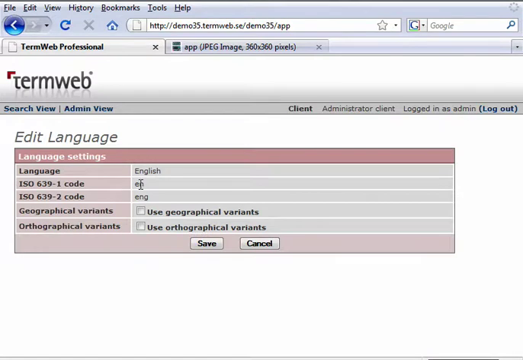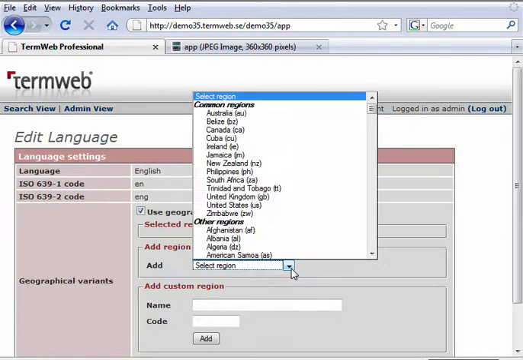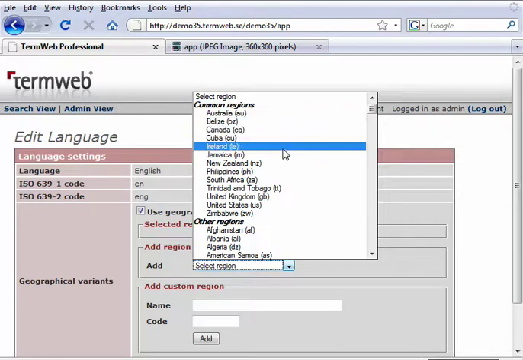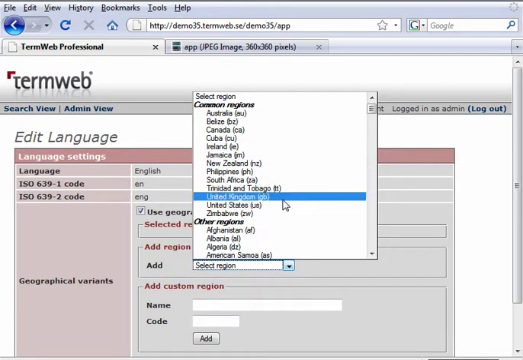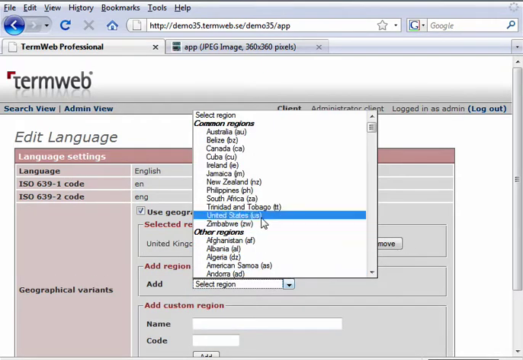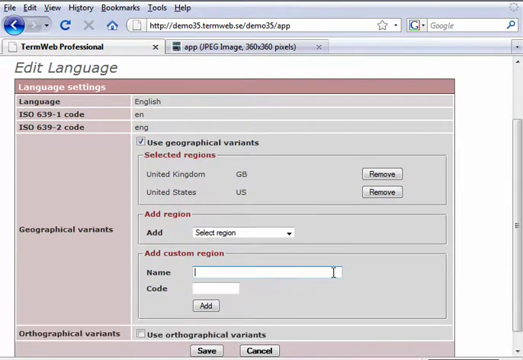TermWeb is very much based and supports the different ISO standards. As you can see here, we have the languages based on the ISO 16391 and 16392. Now, as I wanted to have a geographical variance, and as the selected language is English, you can see that we have the regions that correspond to the language. Let's say that in this case I would like to have United Kingdom and American English. I can also create my own region.